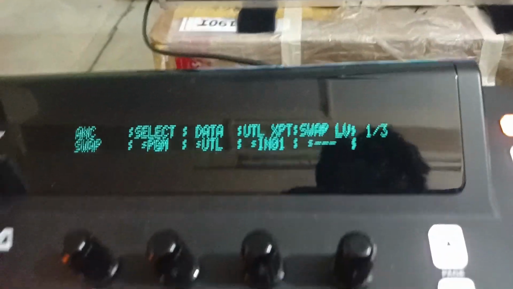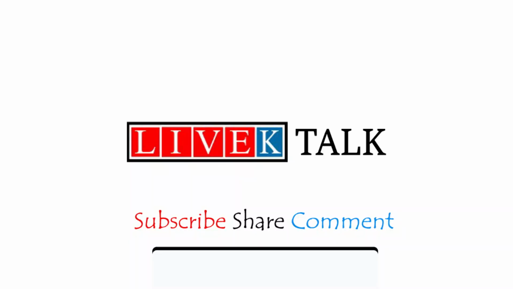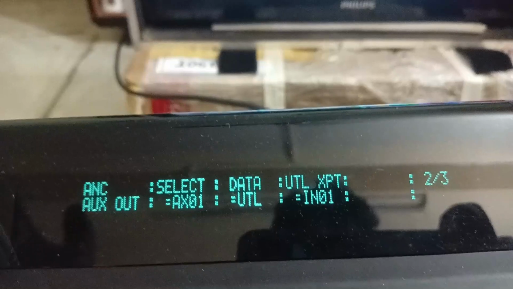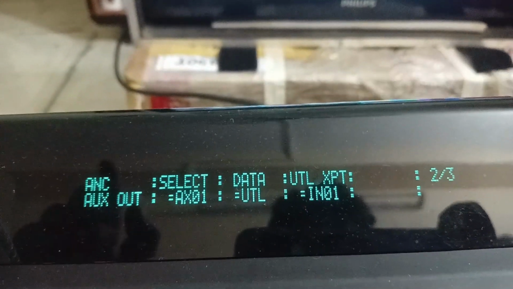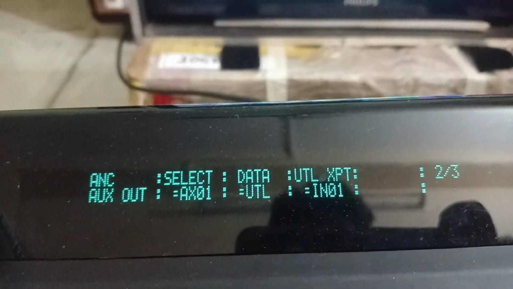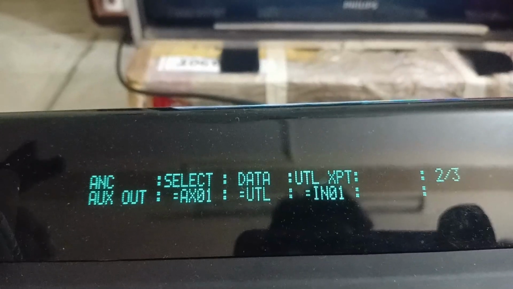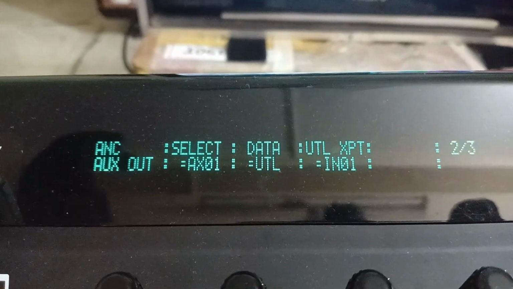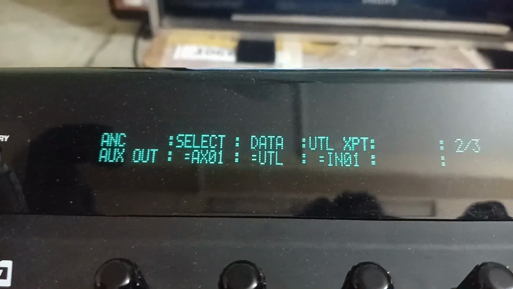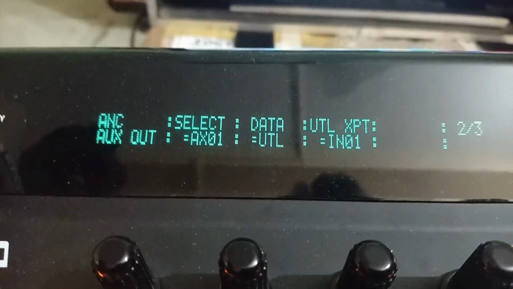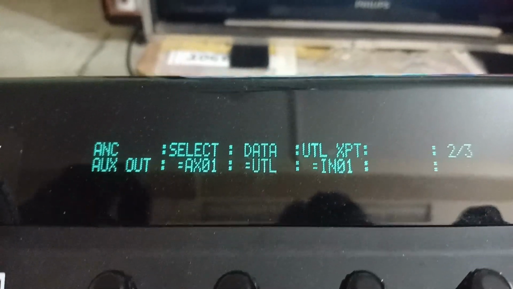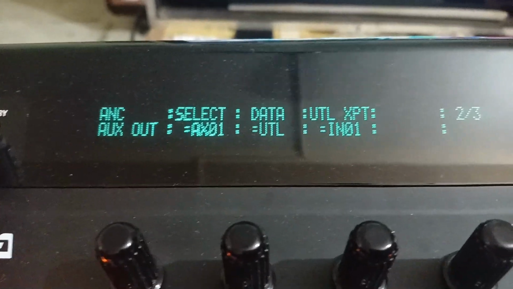Come to the next page. Here you can see aux data utility, meaning in aux 1 whatever video will go, audio will come from input 1. That means whichever audio is present in input 1 along with video sources in embedded form. So in this way you can assign audio in your output.